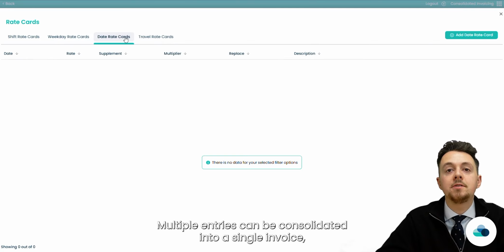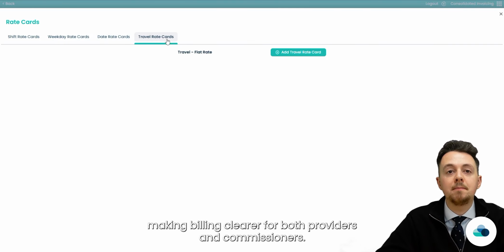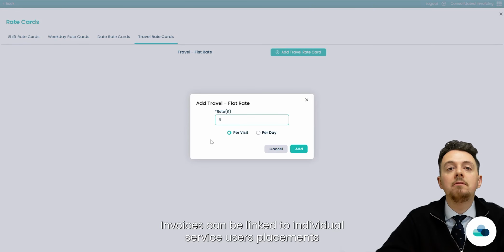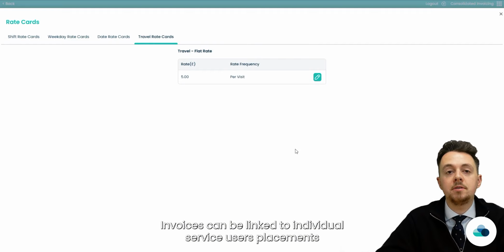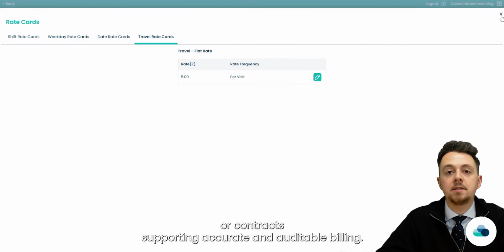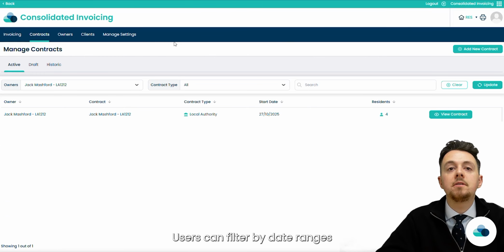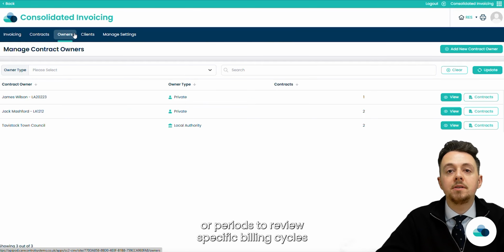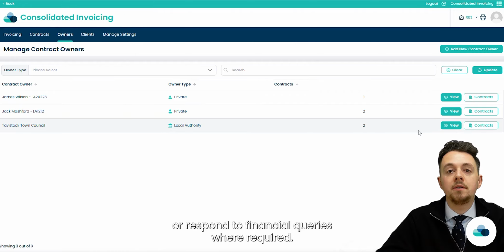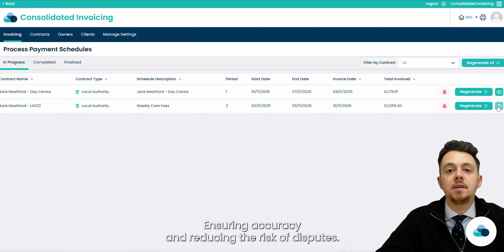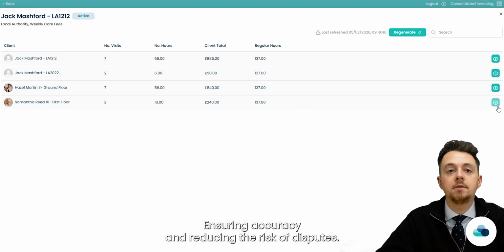Multiple entries can be consolidated into a single invoice, making billing clearer for both providers and commissioners. Invoices can be linked to individual service users, placements, or contracts, supporting accurate and auditable billing. Users can filter by date ranges or periods to review specific billing cycles or respond to financial queries. Where required, invoices can be reviewed and adjusted before being finalised, ensuring accuracy and reducing the risk of disputes.